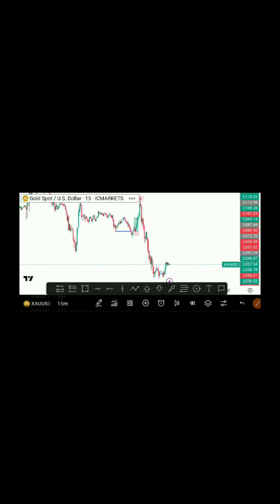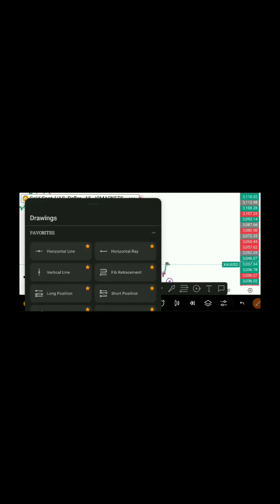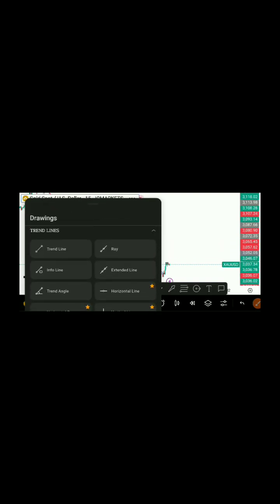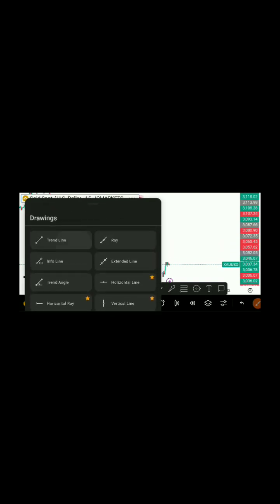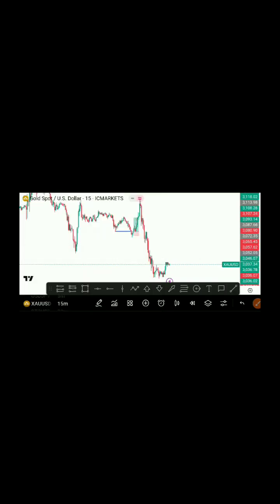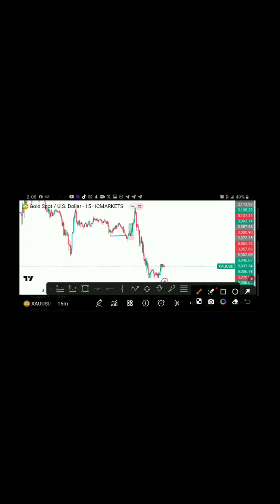Now if I want to add it back, I'll just go back to the tools and look for it. Trend line, you see the trend line, I'll just tap on it and hold on to it, and then add to favorite. You can see it's already showing here. It's already back on my tools.